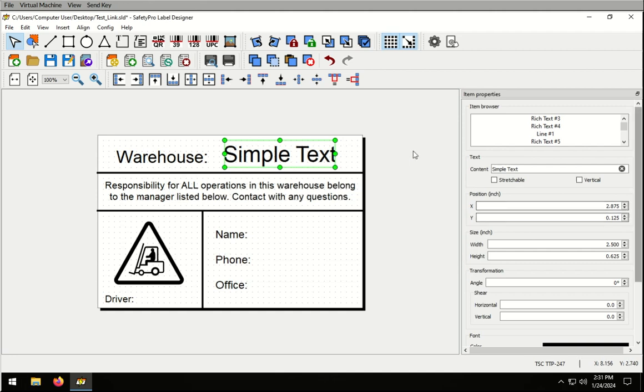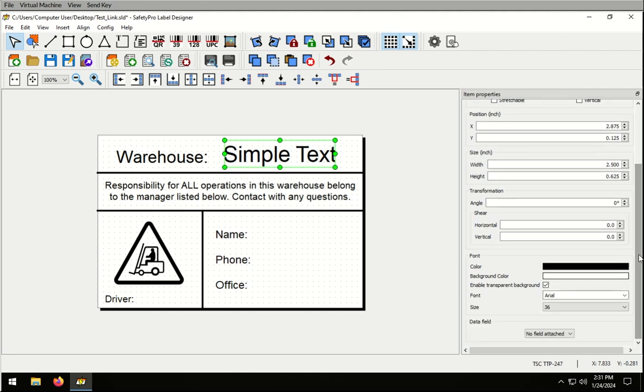Okay, now it's linked. So in our simple text, your item properties on the right, you want to go to the very bottom and it says no field attached. We're going to change that and you'll notice that our field headers from our spreadsheet are now in this list. So this is our warehouse, which is in our spreadsheet called section. So our spreadsheet, just to explain it one more time, has the name, phone number, the supervisor's office location, the section, which is the warehouse section, and a driver ID. All right, so it's going to look like that.